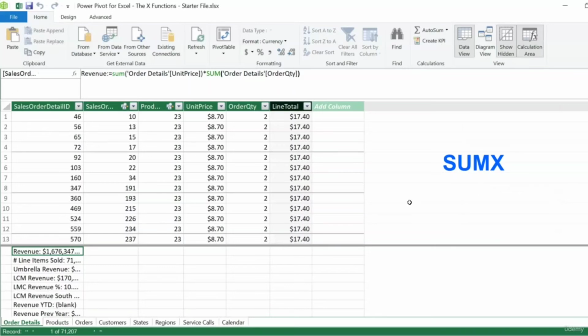Now, SUMX is known as an iterator function for the exact reason that we just discussed. It evaluates an expression, like our multiplication expression here, for example, for every row in a table behind the scenes, and only then does it sum the results. So unlike SUM, SUMX takes a table as its first argument that contains the set of rows that it will iterate over, and then our expression involving fields from that table is the second argument. So let's use SUMX to refactor our revenue measure once more and hopefully get it to produce the right results this time.